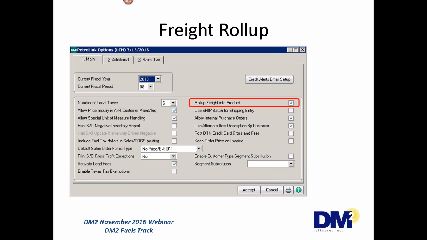Freight roll-up. In Petrolink options, we can check the box and freight will roll up into the product. So if you have an invoice that has diesel and then freight listed beneath it, if it's rolled up, then the freight will show on the invoice lines, but not on the invoice that goes to the customer.